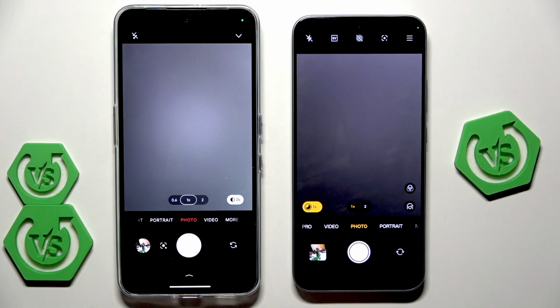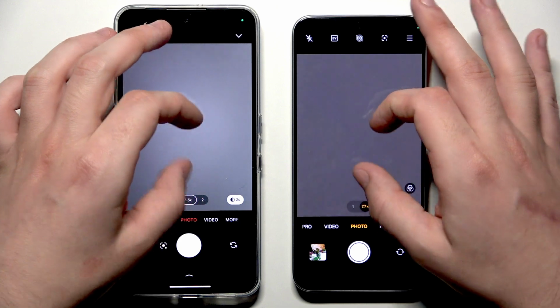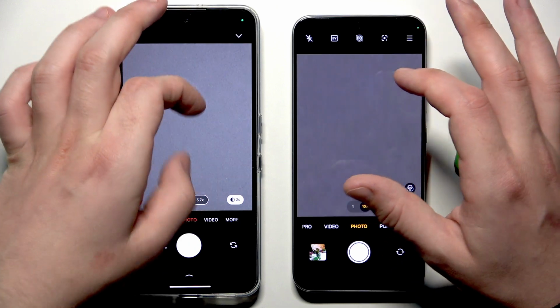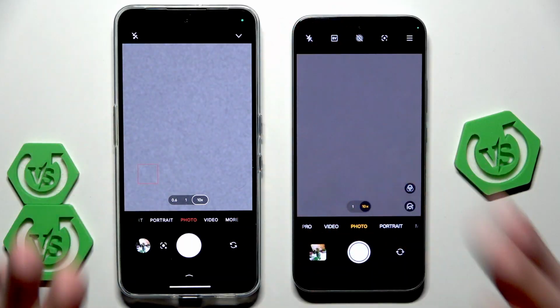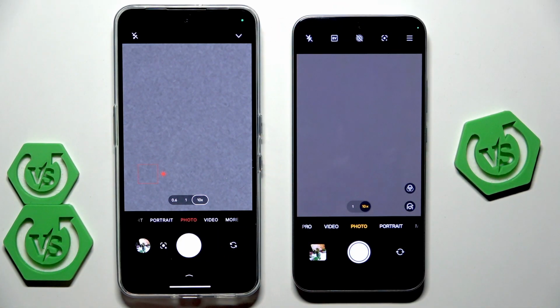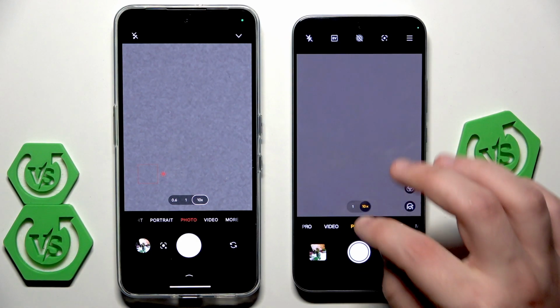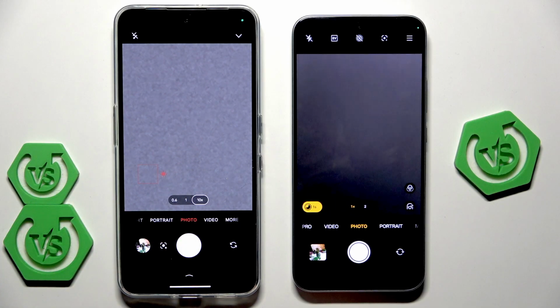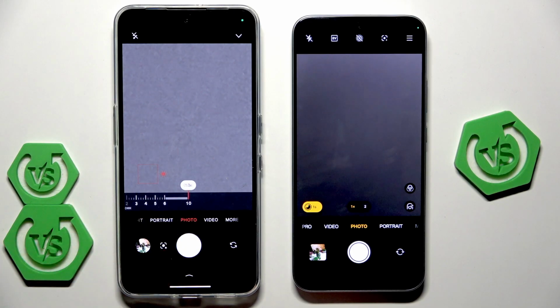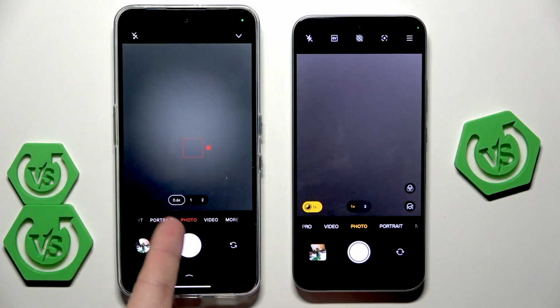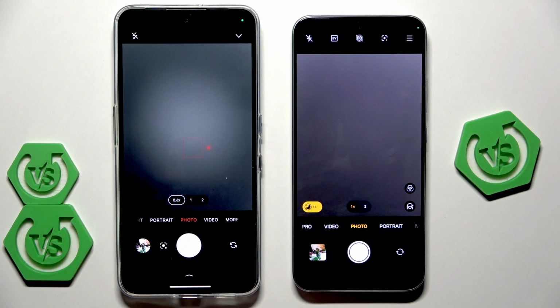Alright, when it comes to the single photo mode, the maximum zoom level on both devices is 10x. It's impossible to go higher than that. So when it comes to that, the maximum zoom level is the same, 10x. But the NothingPhone has a little advantage because it supports wide photo. We have 0.6x zoom level, while on the OPPO A6 Pro it's simply unavailable.